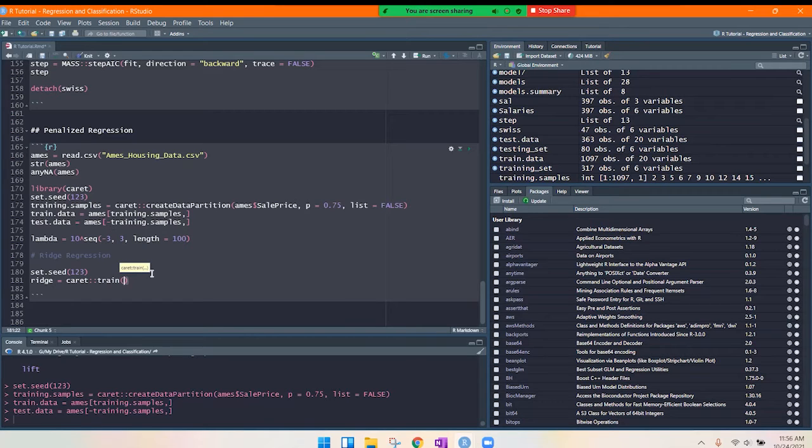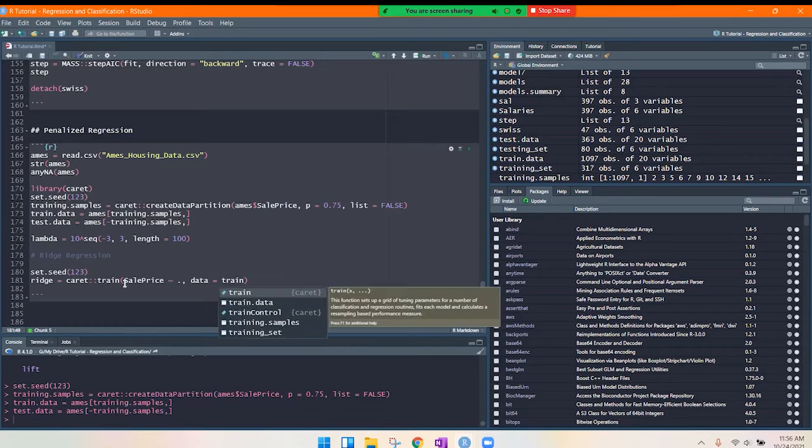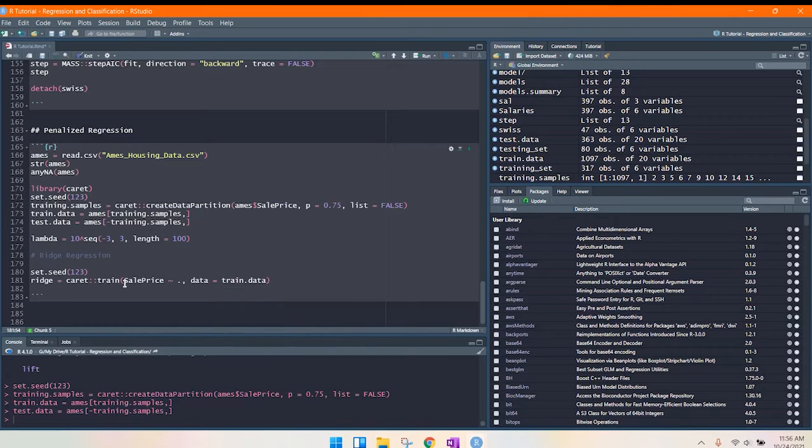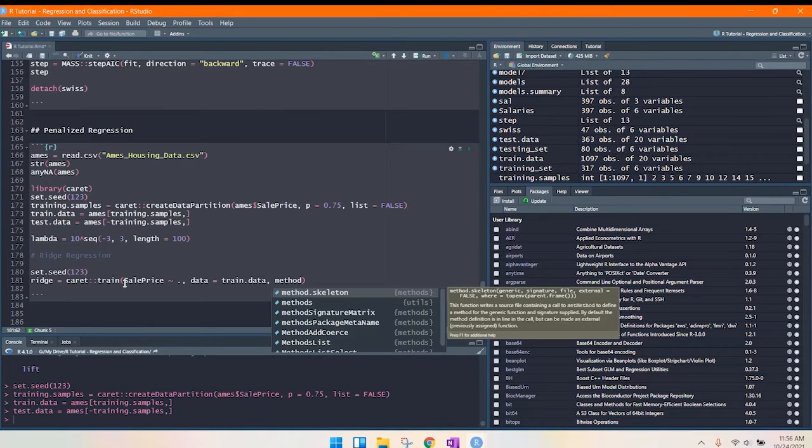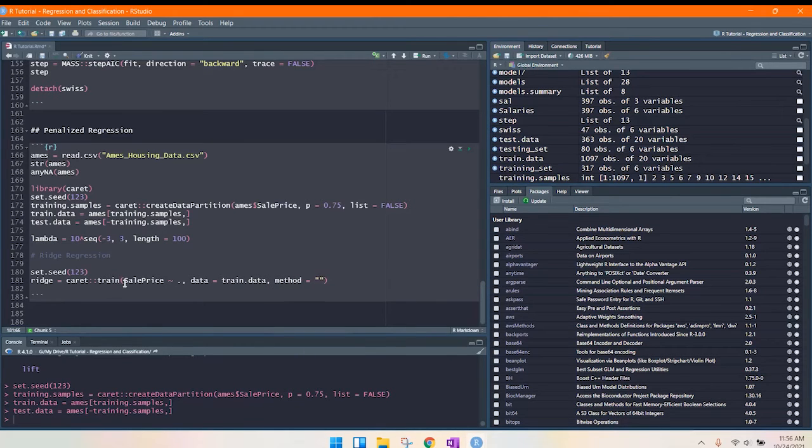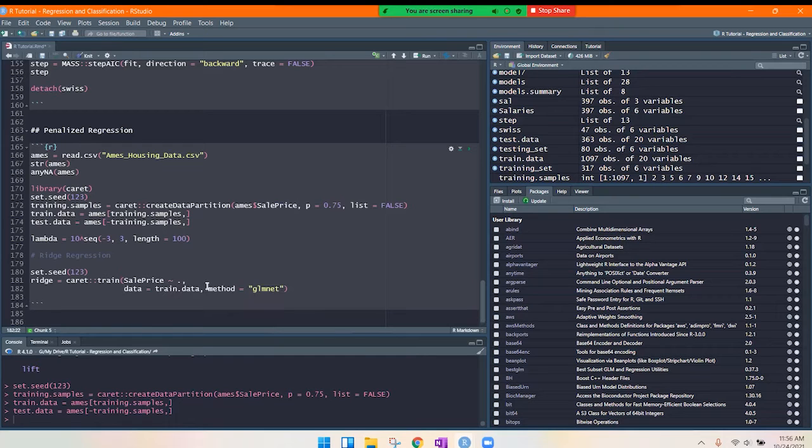So train. And you basically just have your sales price tilde dot, data equals the training set. Let's train the data here. And you have to give a method called glmnet. This is how R works. And actually, let's put these on different lines because there are a lot of arguments we need here.